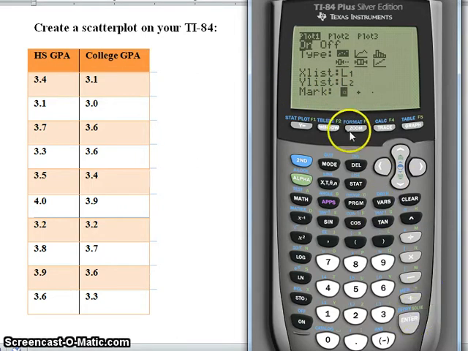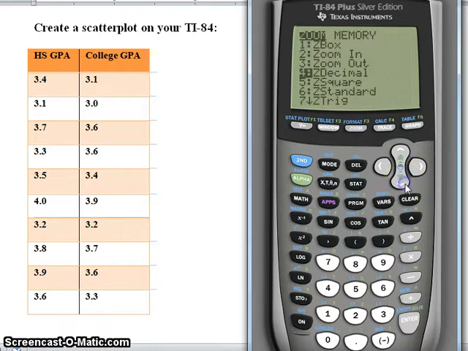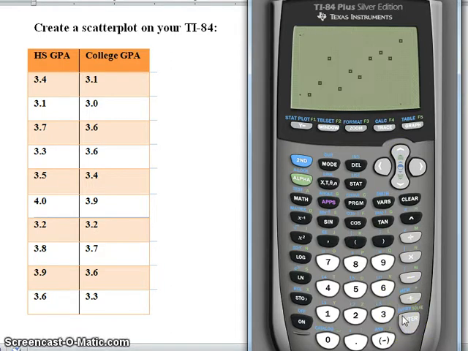So what we want to do is go to zoom. We go to zoom and then scroll down until you get to zoom stat. This is option number 9, and press enter. And sure enough, that is our scatter plot of high school GPA versus college GPA for freshman year.